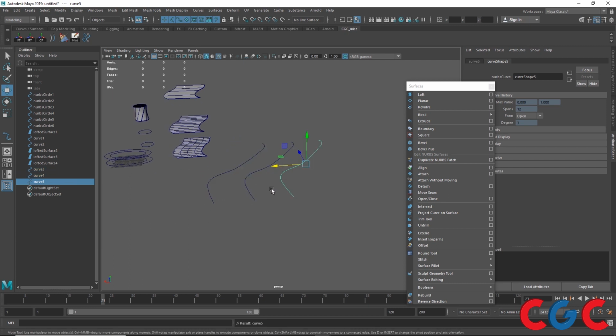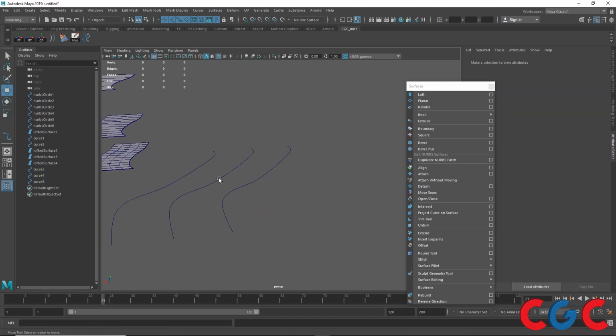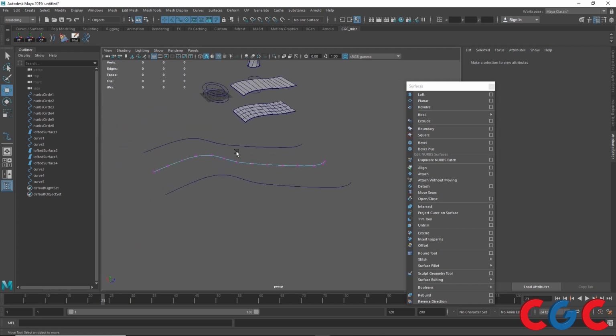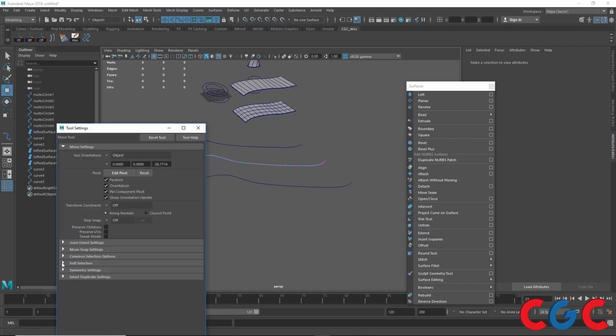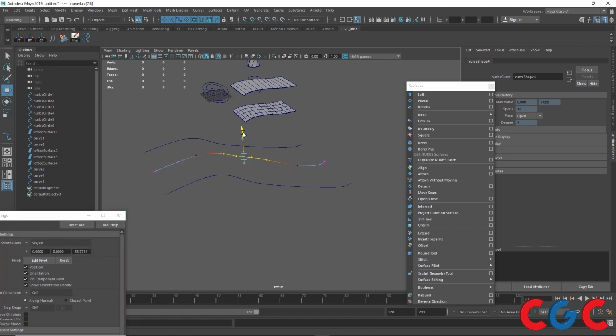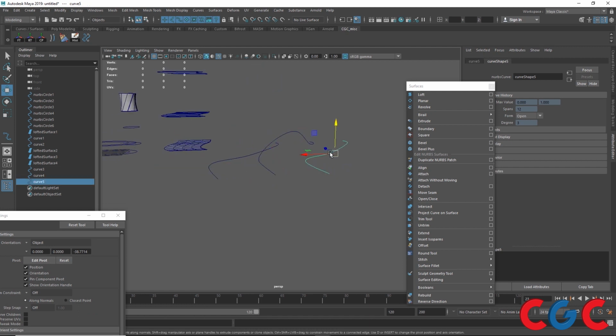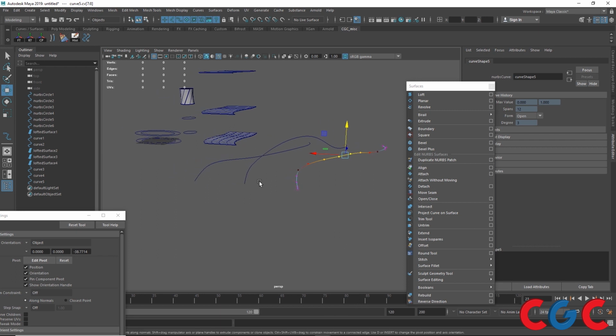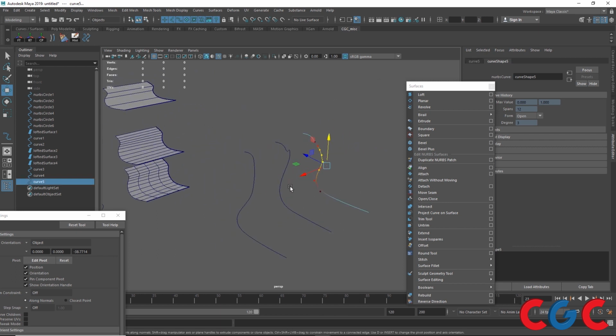Shift D, they are going to have an equal number of spans. So now I will select some of these curves. I'll go for a soft selection. I'll increase the value to something like 35. I will have an uneven surface over here, right? So this is a surface I am going to get right now.